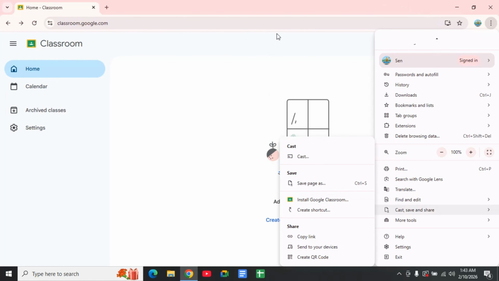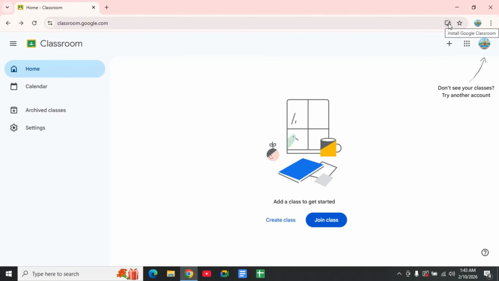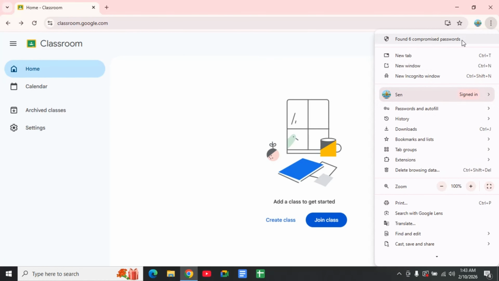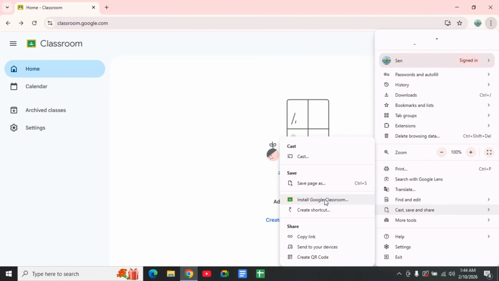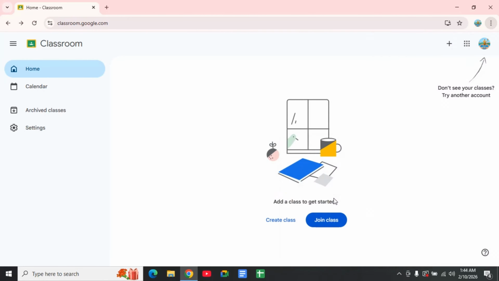Remember, you have it here, install Google Classroom, or you click on the three dots, scroll down to cast, save and share, and you see install Google Classroom. So this is what you are looking for. Once you see install Google Classroom, you can just click on it.